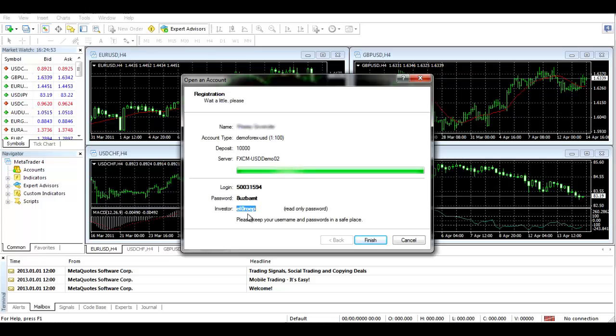The investor password comes in handy when you'd like to share your results with somebody. You can send them your account number and the investor password, and it'll allow them to log into your account, but they'll be unable to perform any trades or make any withdrawals or anything like that. So now that we have our new account, let's click on Finish.